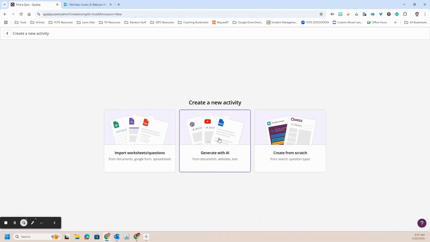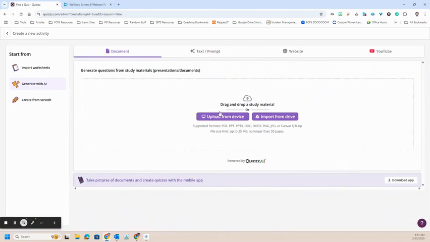And that will go through sort of an interface where you can upload PDFs, you can upload a PowerPoint doc and all that kind of stuff. So if you have a Google Doc or even a Canva presentation, you can download them as a PowerPoint document or a PDF, upload that here in Quizizz, and it will go through and create questions for you. So it's a really cool feature.